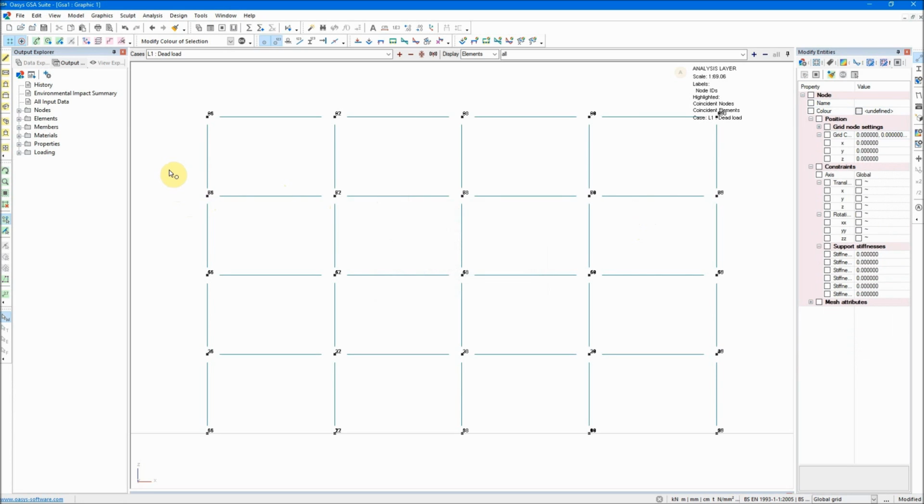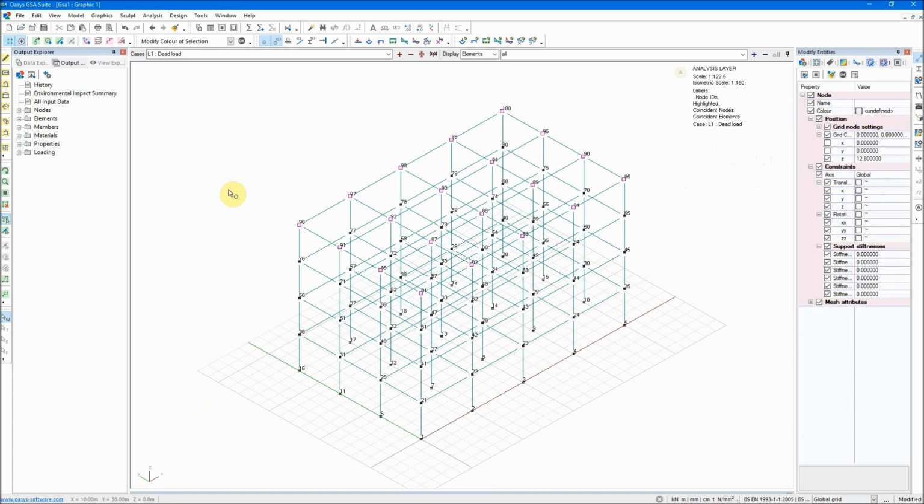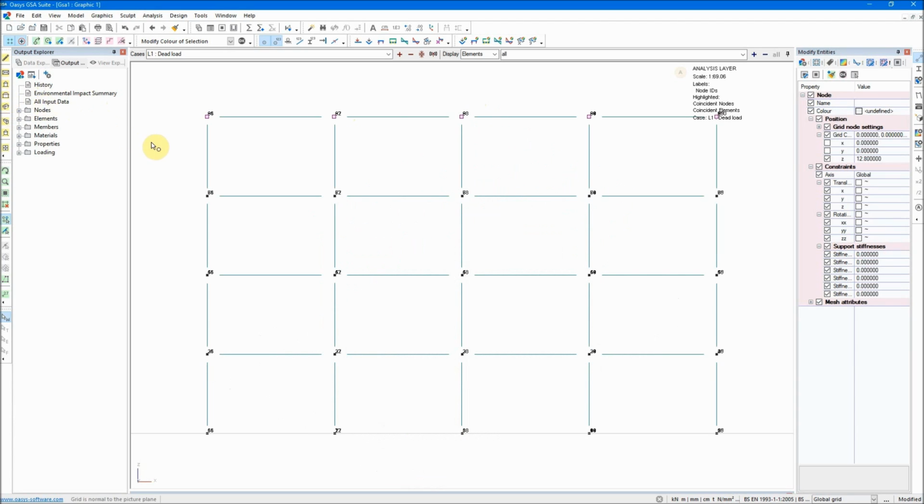I'll just click somewhere and I'll select the last floor nodes. I have selected them. I'll just go to another view to make sure that they have been selected. As you can see, all of the nodes on the fourth floor have been selected. I'll just go back to my previous view.